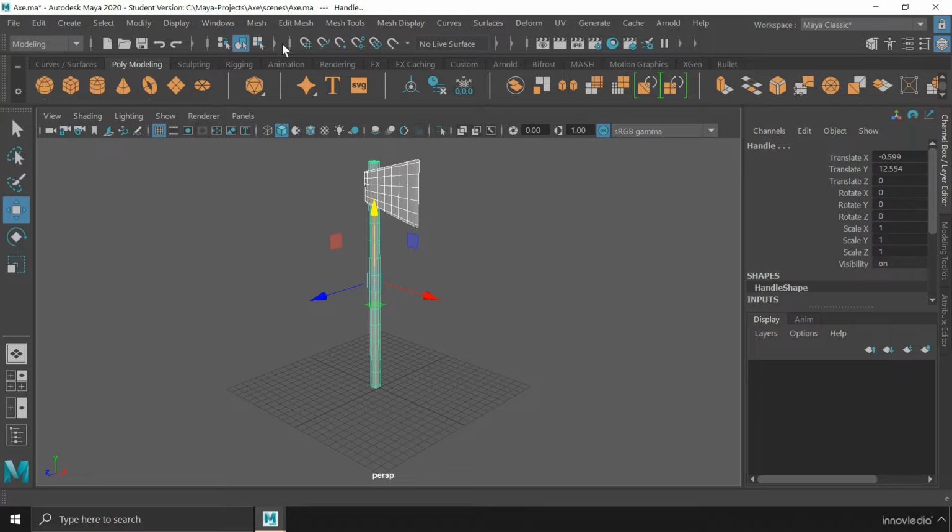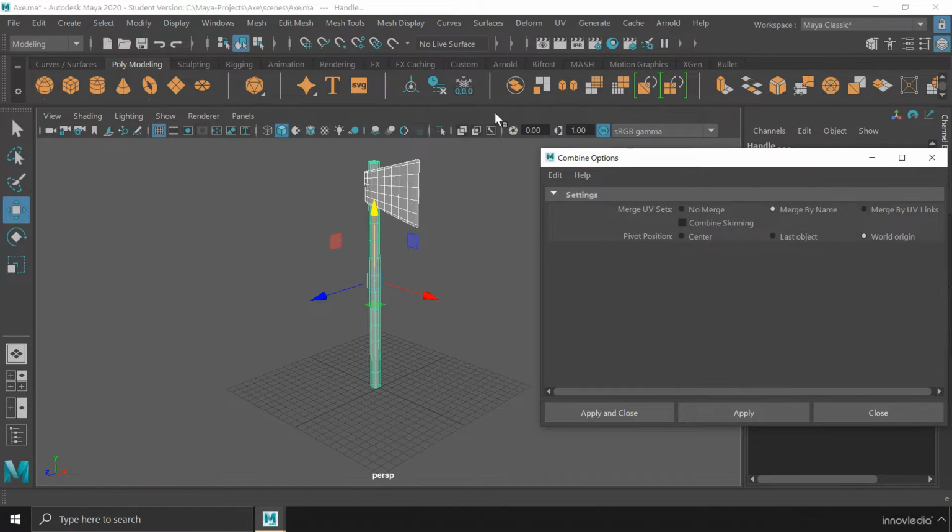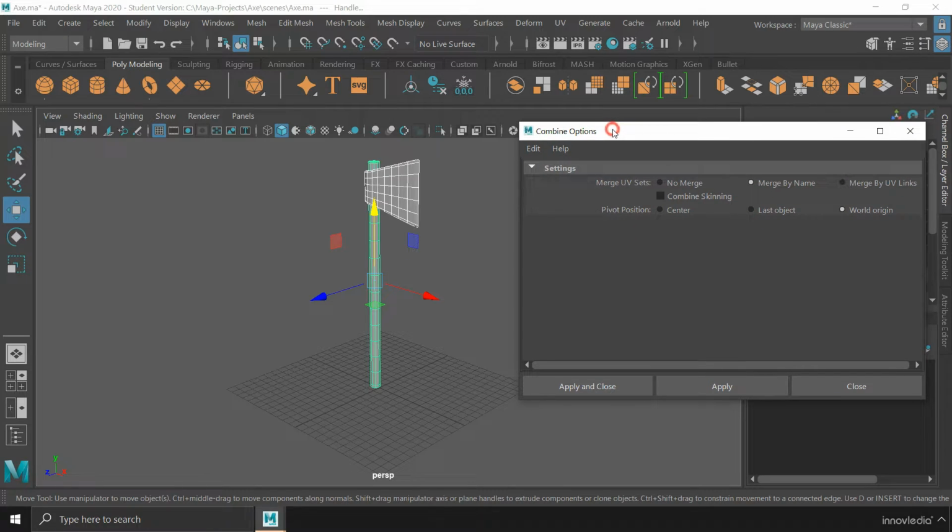And then I am going to go to Mesh menu and click on this box icon for Combine, which will bring up its options. Here you can see you can choose to set the position of the pivot for the combined object. The first option is Center. So, if I select this and click on Apply to combine the objects, its pivot will be set to center with respect to the geometry of the final object.